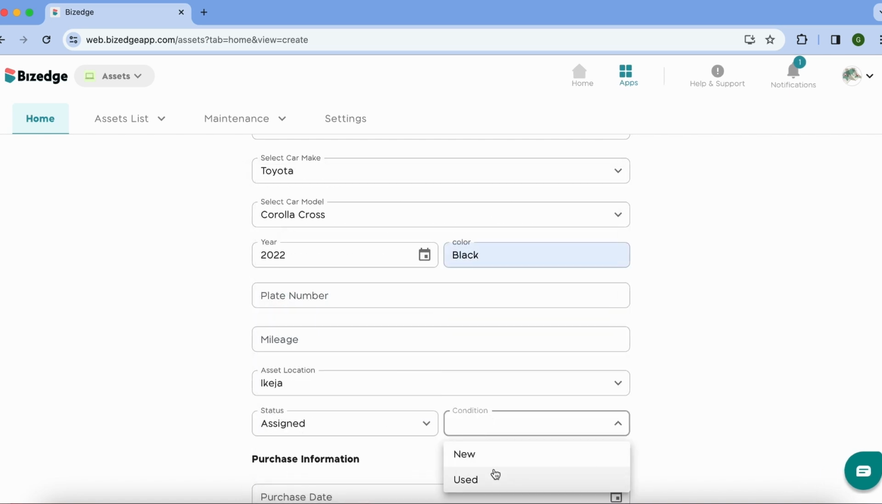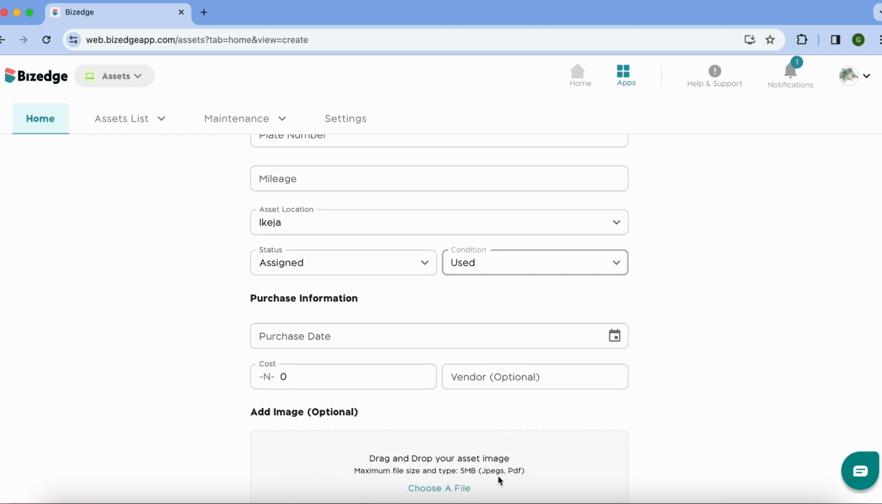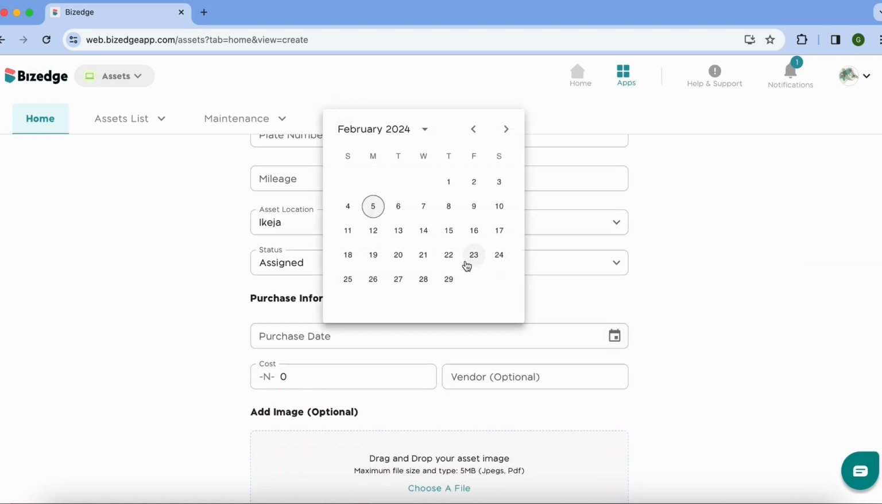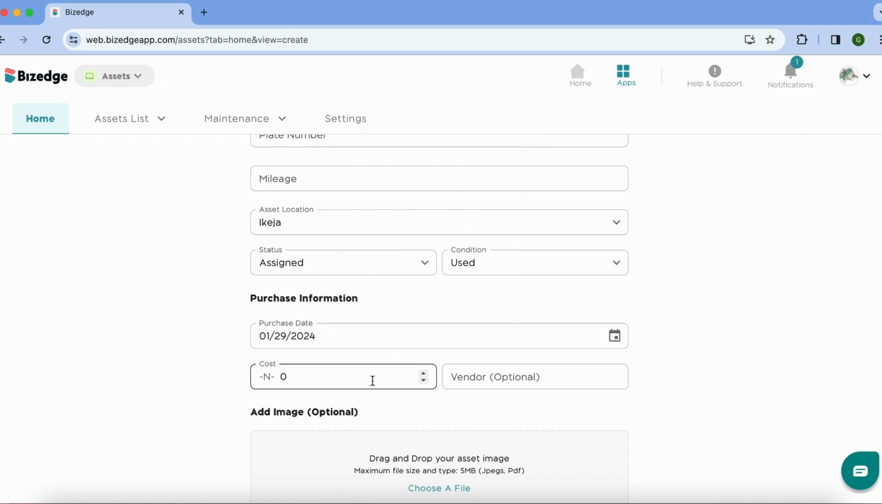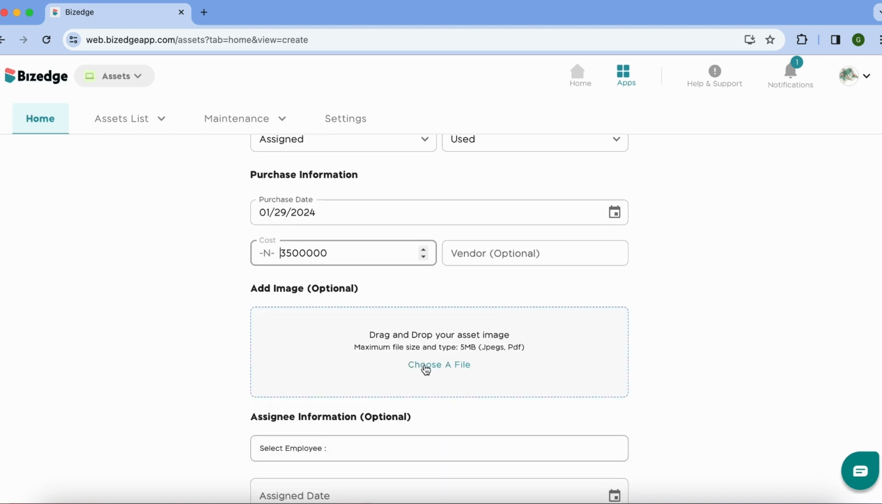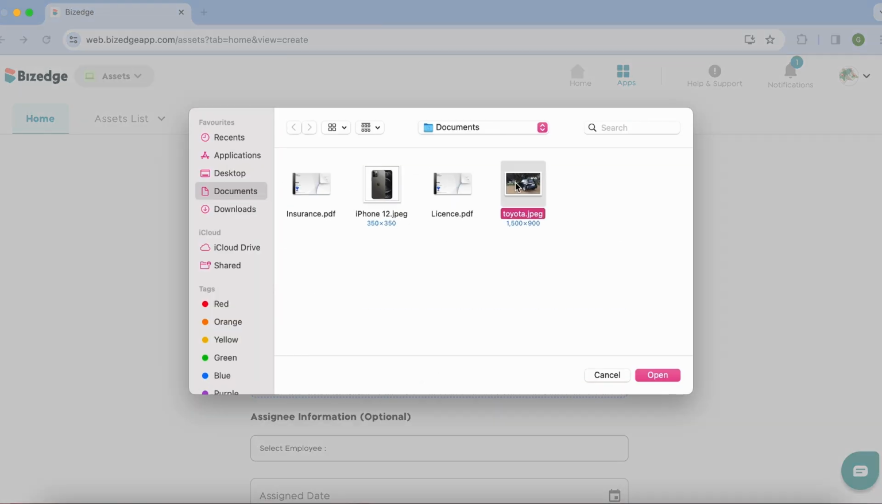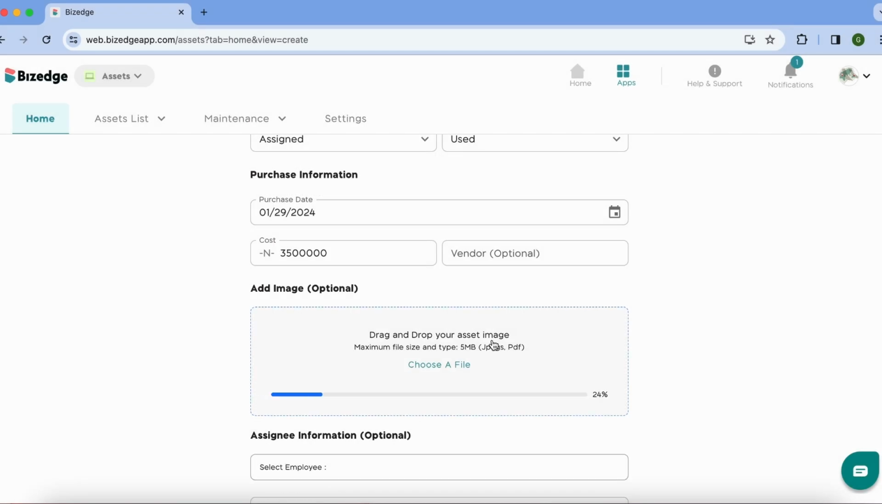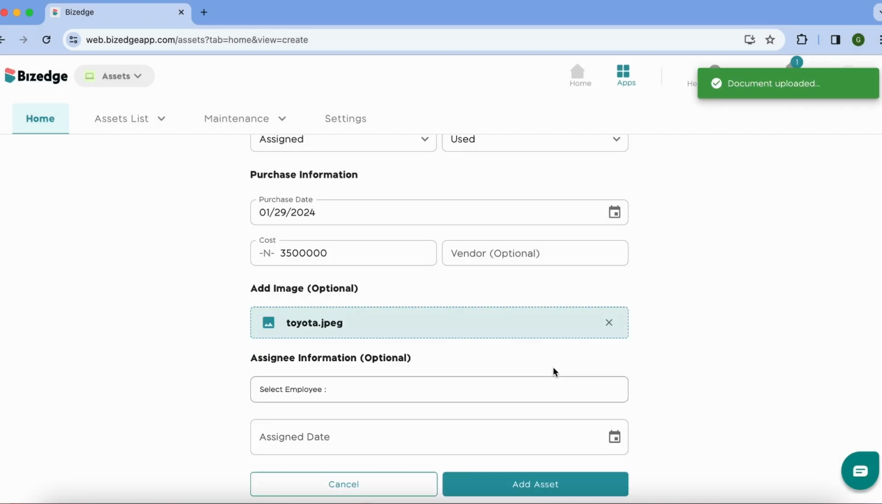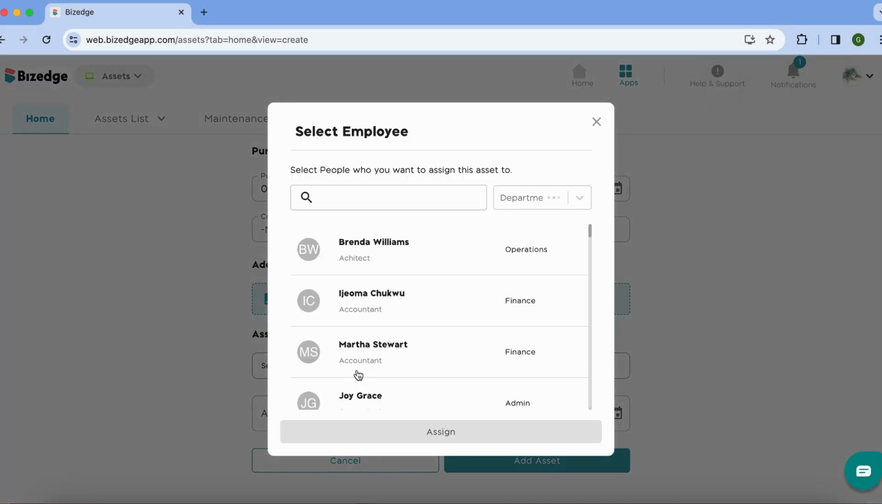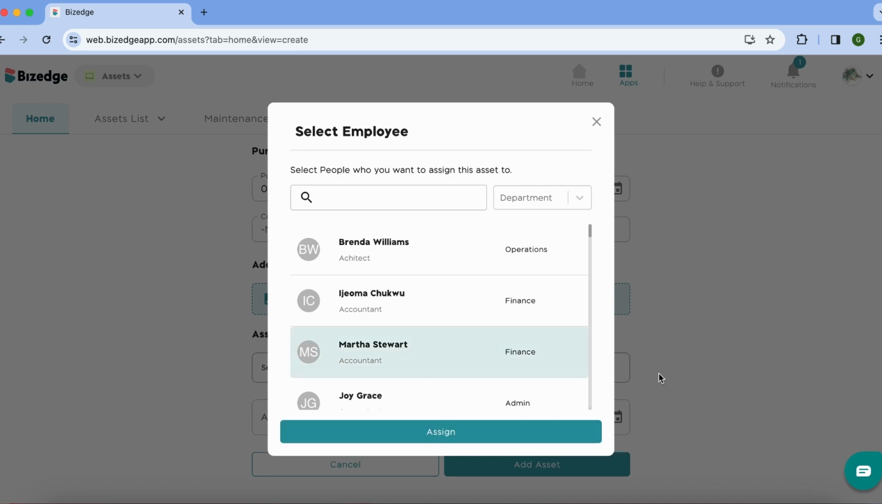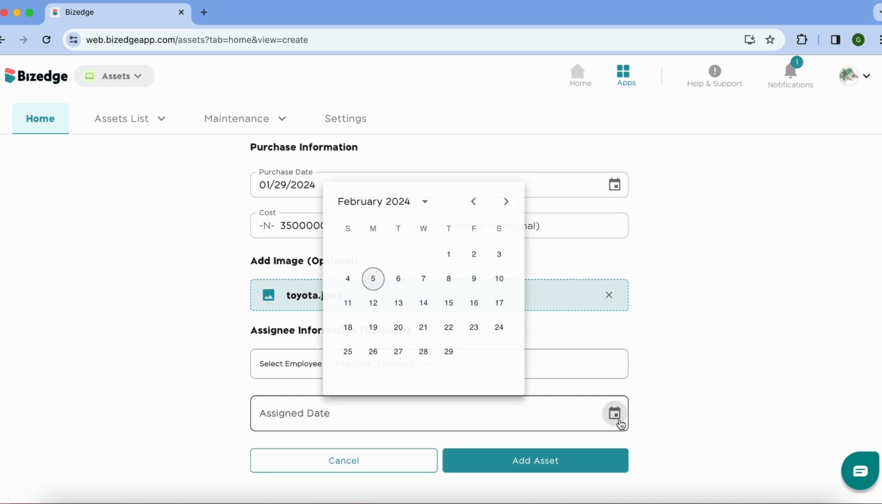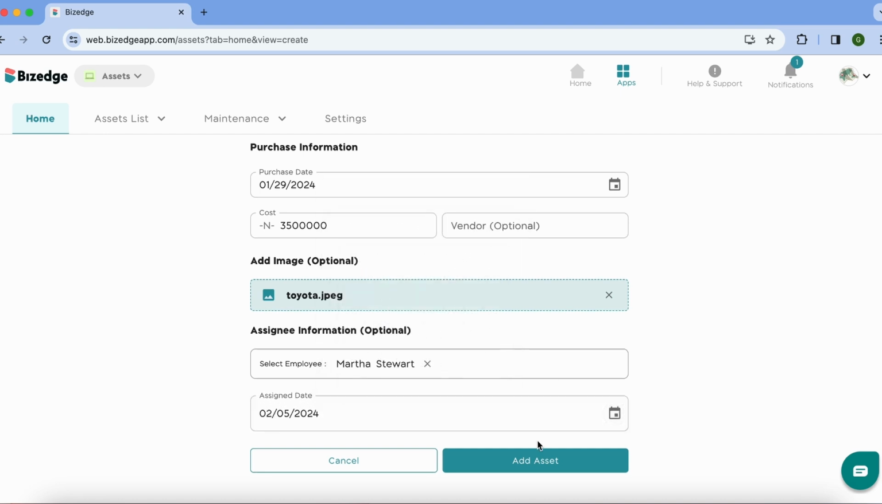Put in the purchase information such as the purchase date, the cost, the vendor, the asset image, and proceed to assign the asset to an employee. And provide an assigned date. Then click on Add Asset button.